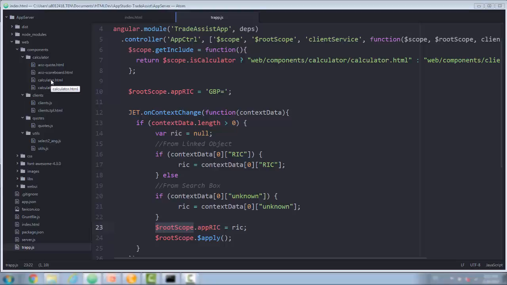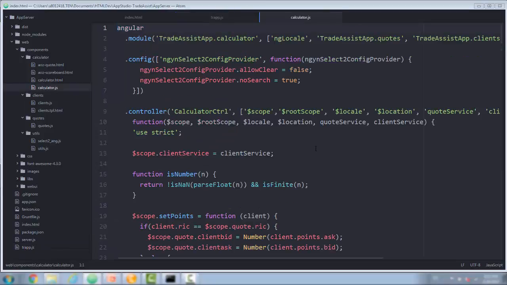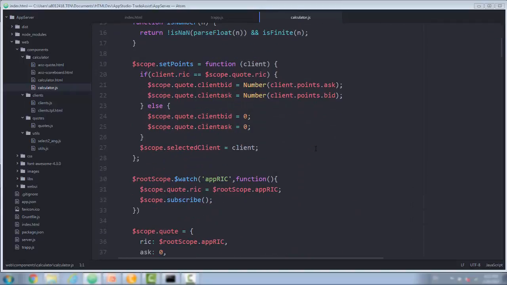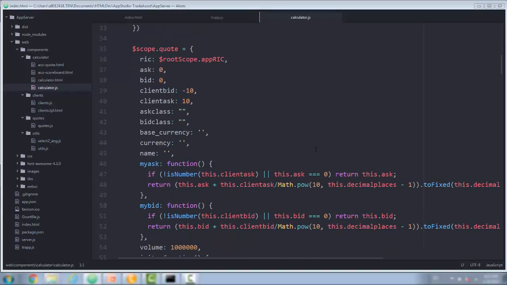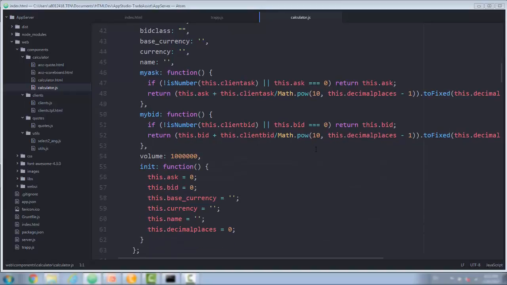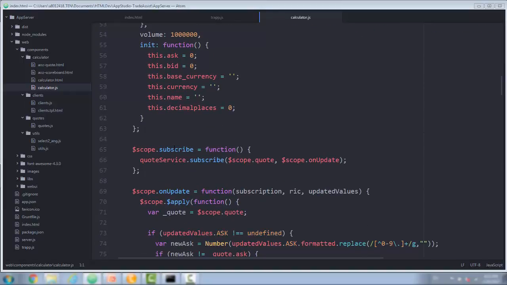Next, we have the calculator component, which consists of 3 views and the controller. In the controller, we implement a JSON object we name quote, which facilitates the display of the quote as well as market data subscription. Using the subscribe function, we pass the quote object to the quotes service implemented in the quotes module.